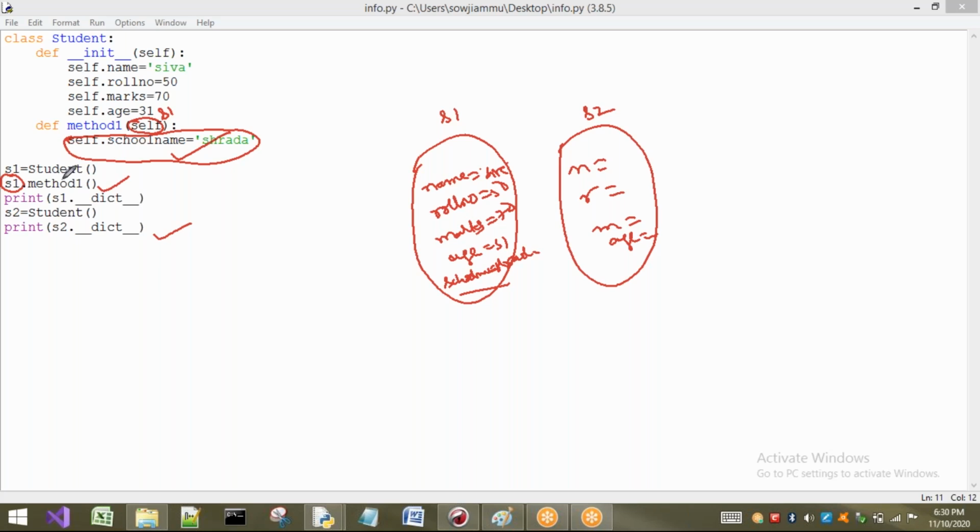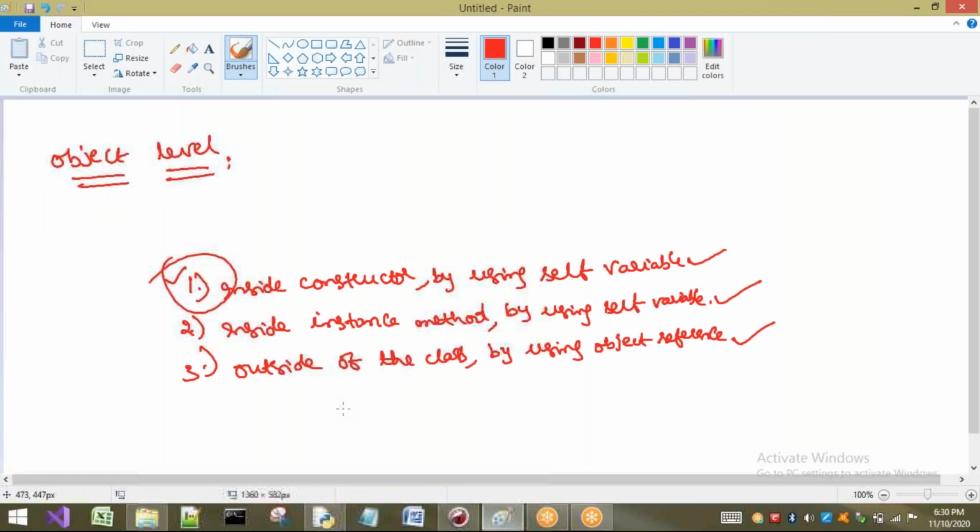Okay, right. Now the third point I am going to show you is that we can also declare outside of the class. So this one is completed. Now, outside of the class: till now what we have seen is inside a class, inside a constructor, inside an instance method. Now I am not talking about inside a class, I am talking about outside. So I am not considering a class now. I can declare it outside a class, but by using the object reference. So we can declare instance variables outside of the class for any particular object only.